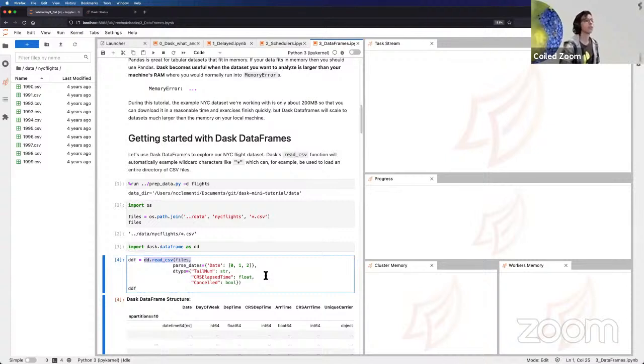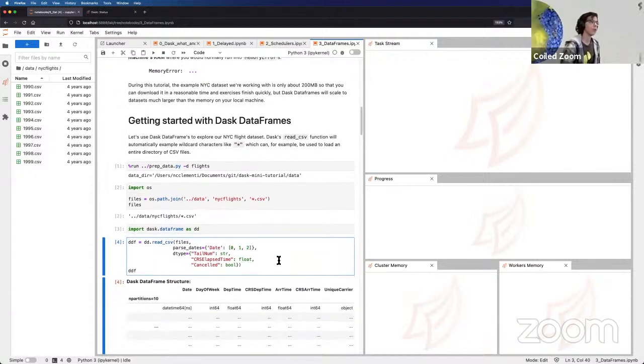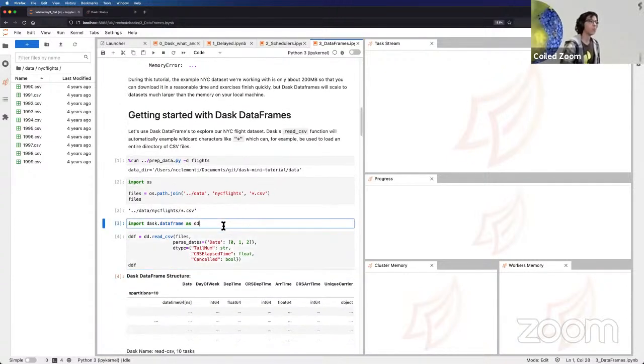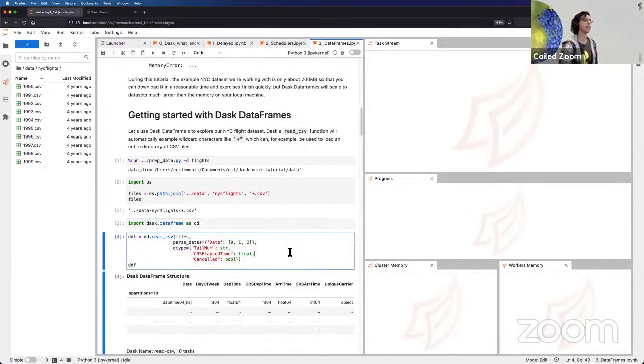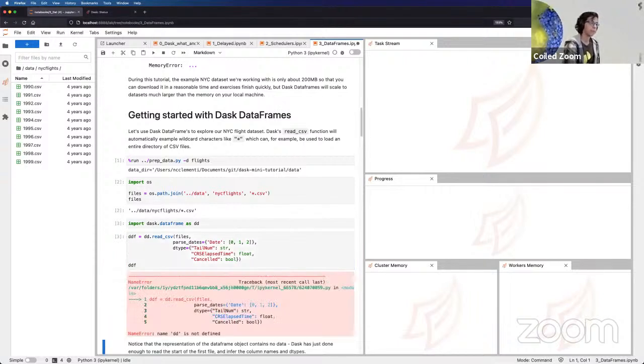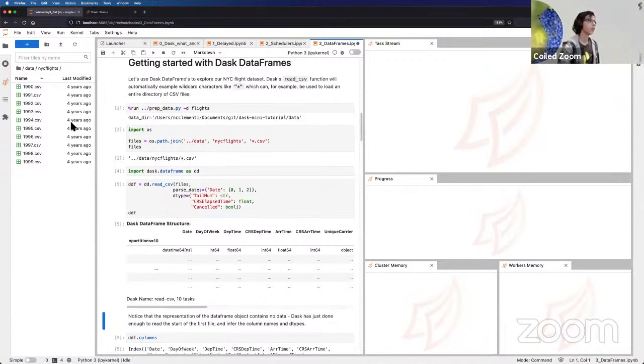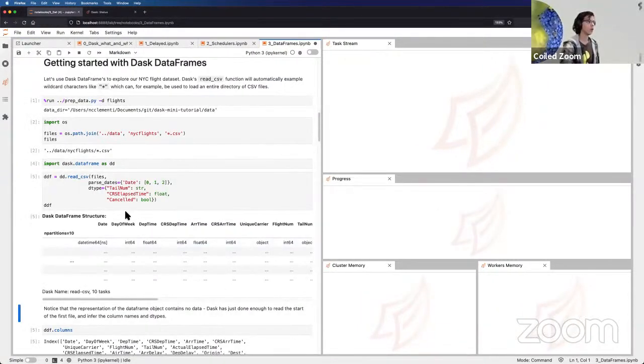If you wanted to do this in pandas, you would have to do a for loop, which you don't want to do. So now we import, as we mentioned before, Dask data frame as dd, and then let's just read this data and take a look at it. So, oops, I need to import Dask.